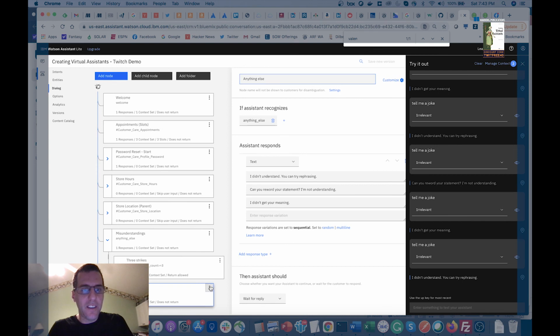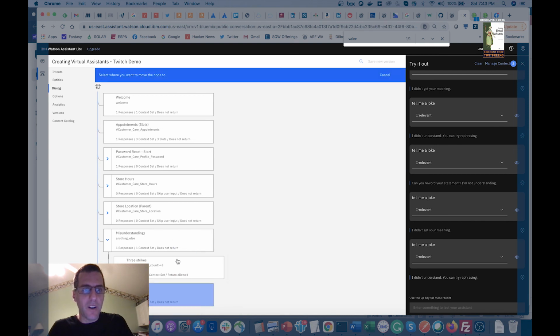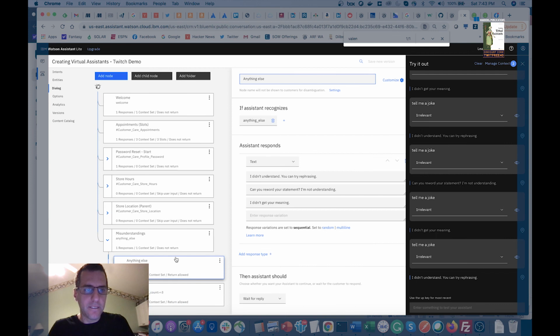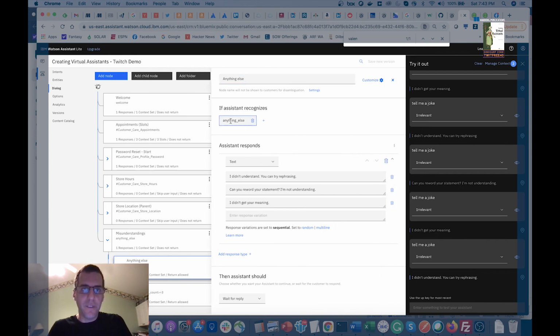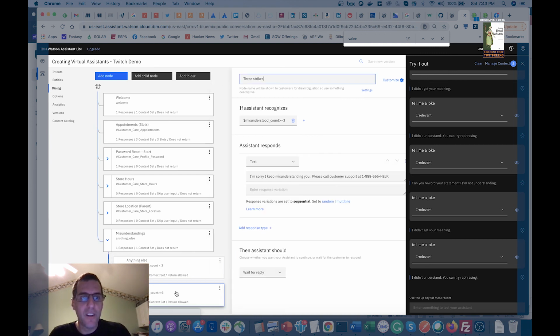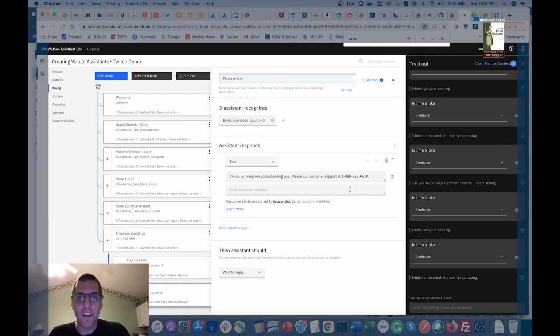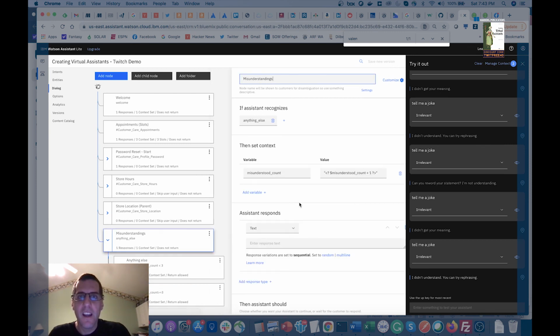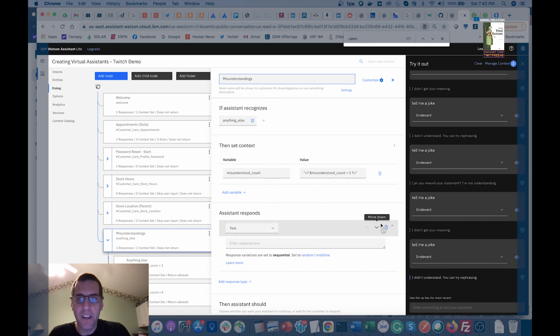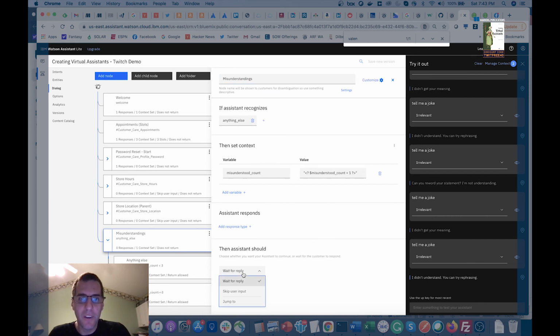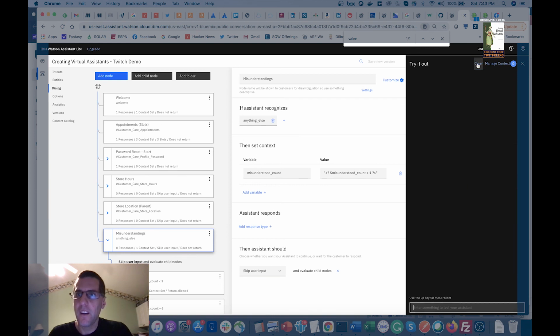And I'm going to use this node, our previous one, if the misunderstood count is less than 3. Right. So if it was less than 3, I'm going to give this kind of generic response. And if it's greater than or equal to 3, I'm going to tell them, please call support. And on my parent here, I'm not going to respond at all, but I'm going to check my children nodes. So I'm going to clear this conversation.